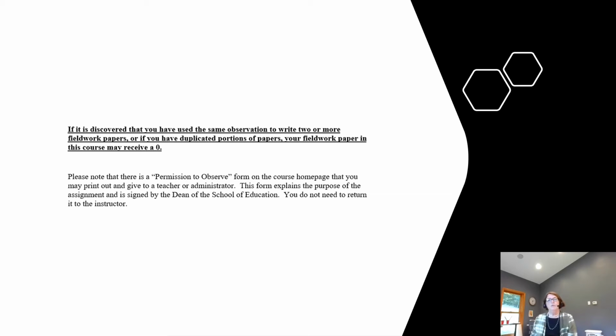There's a permission to observe form in the fieldwork folder on the course site. This is basically signed by the dean. You don't have to return it to me. It's to enable you to present to an administrator or teacher, and basically it says this is a legitimate assignment.